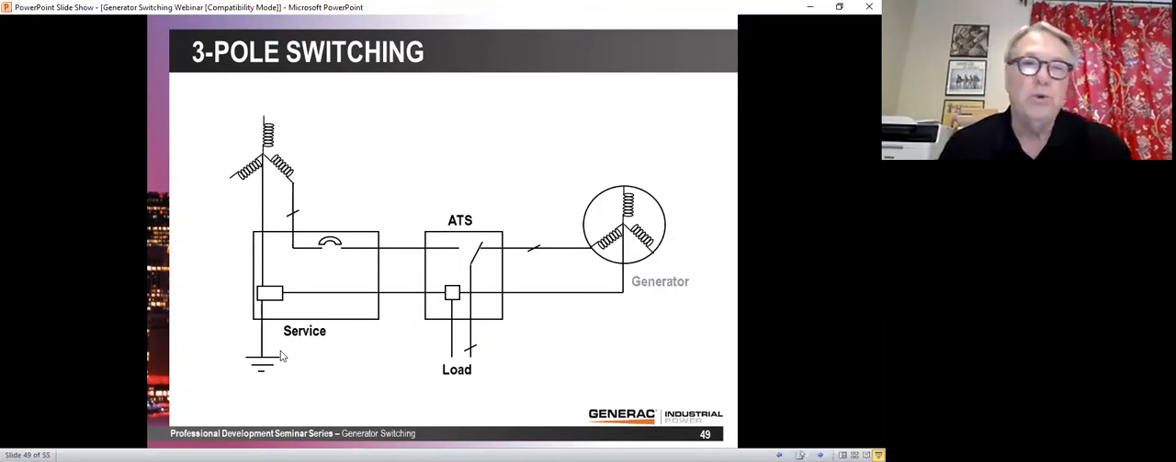But if the neutral is not switched, then that neutral is the same conductor between the transformer and the generator, and therefore, according to the current version of the code, this is classified as a non-separately derived switch, and it is non-separately derived because the neutral is not separately derived. If we switch the neutral, then it would become a separately derived switch.